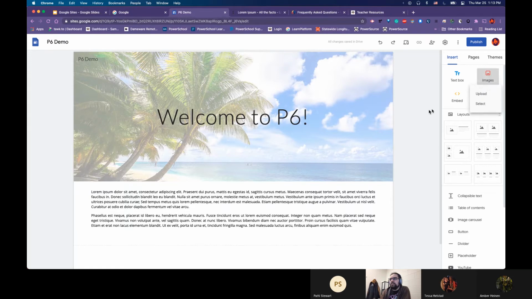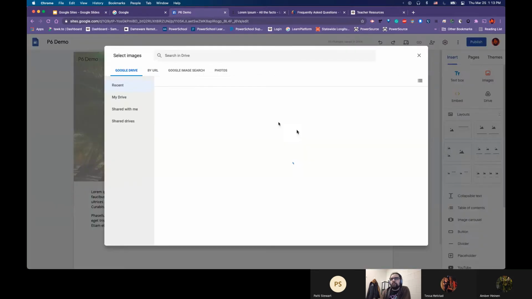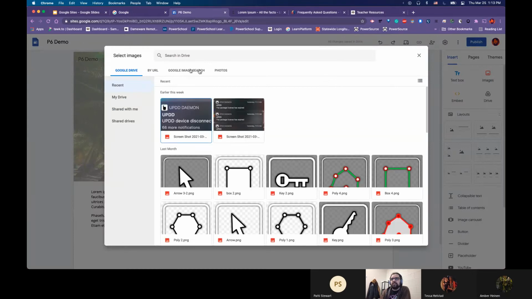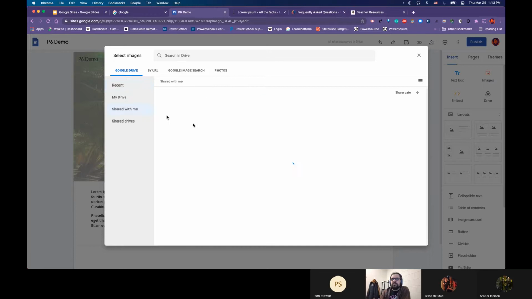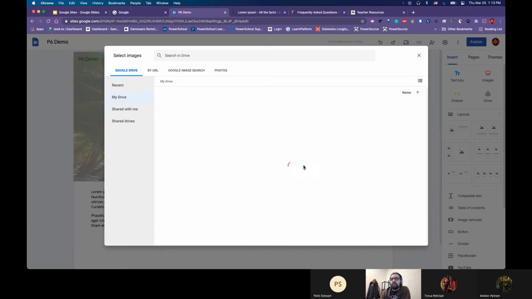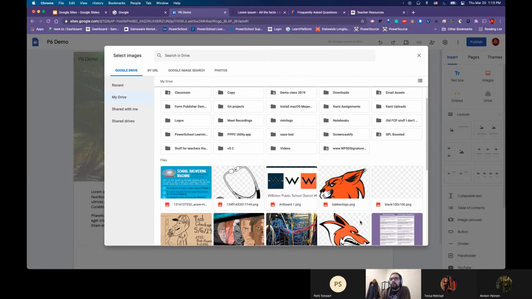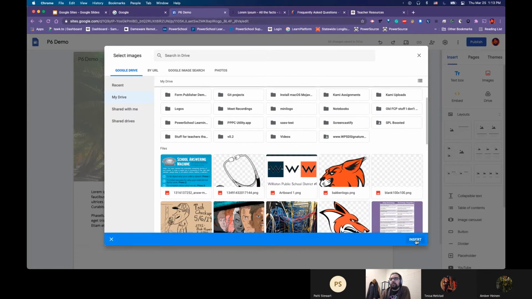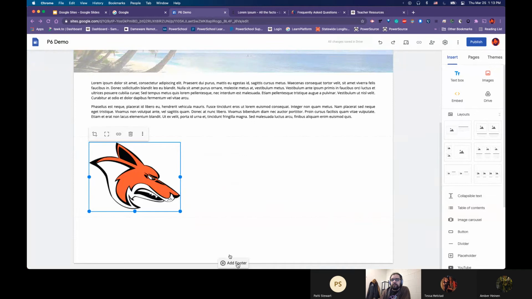We're going to go ahead and add an image. When you click on images, it gives you the option to upload an image from your computer, or you can select one from Google Drive. There's also an option in Select for Google Image Search. So if you know what you're looking for but don't have an image already ready to go, you can just use Google Image Search for that. But I do have an image that I'm going to use. That's the wrong folder. There we go, My Drive. Click on the coyote, insert, and so now I've got the coyote logo on my page here.